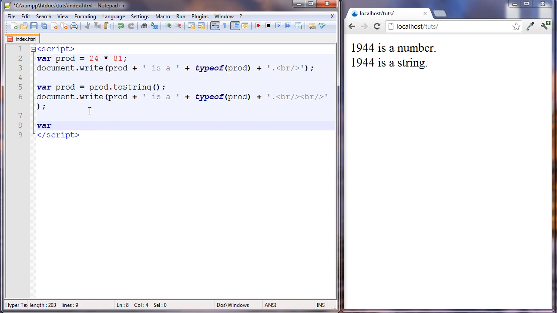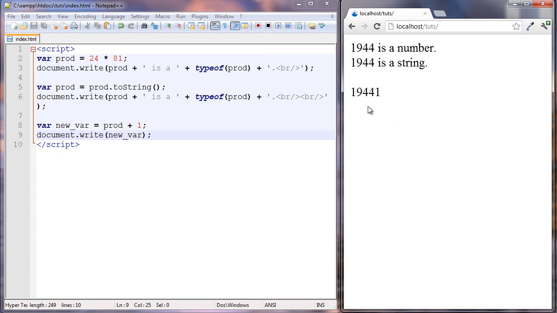So if I try to create something new, let's call it new var, and we make that equal to prod plus 1, we try to add 1 to it, and we try to write that out. Okay, let's see what we get. So you can see it's just treating it like a string. It saw this as a string and added on 1. So remember, when we add a string with an integer, the end result is a string, and this is still a string.